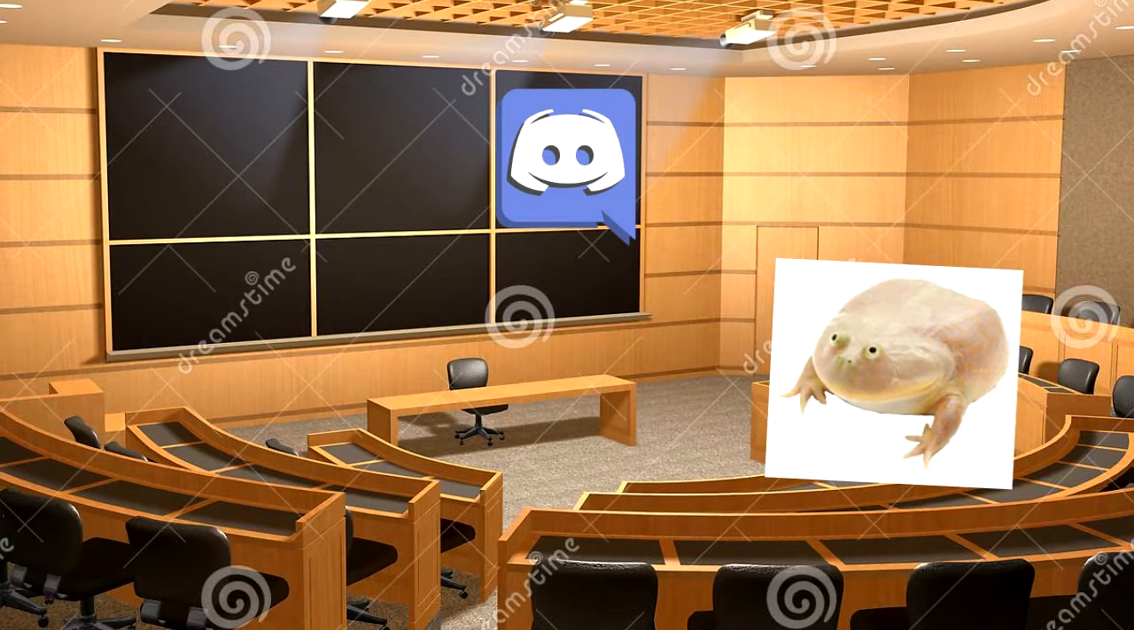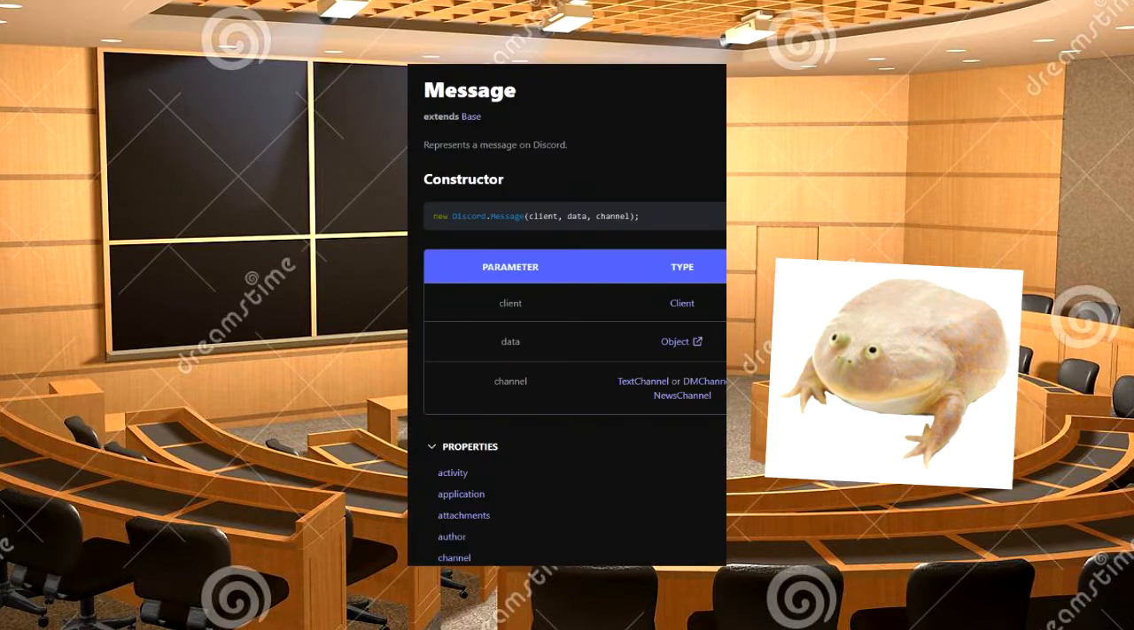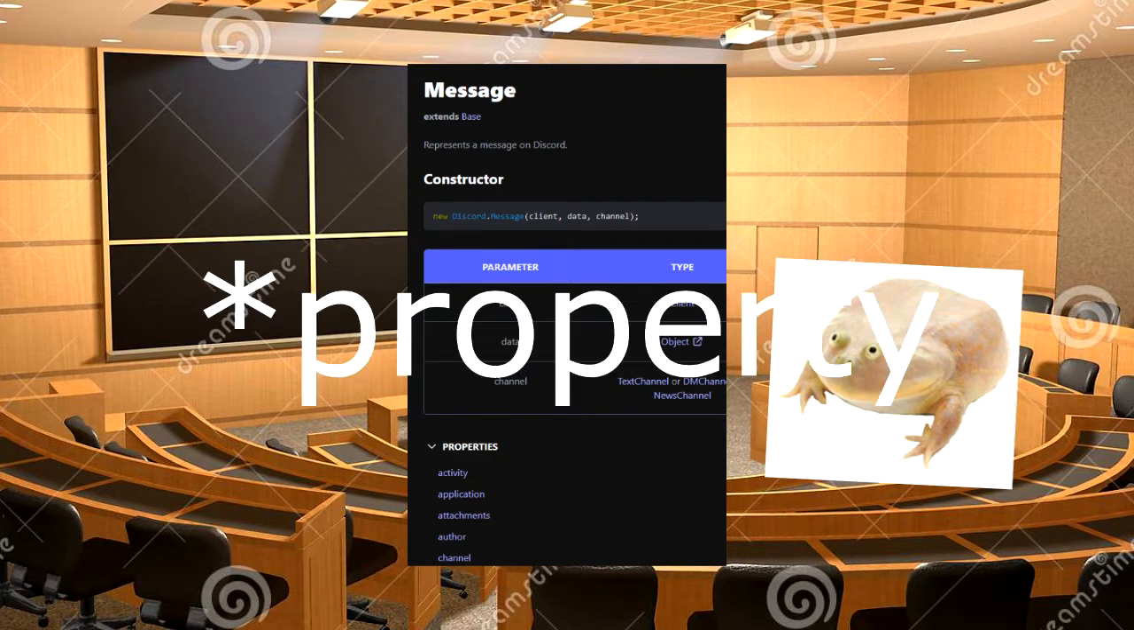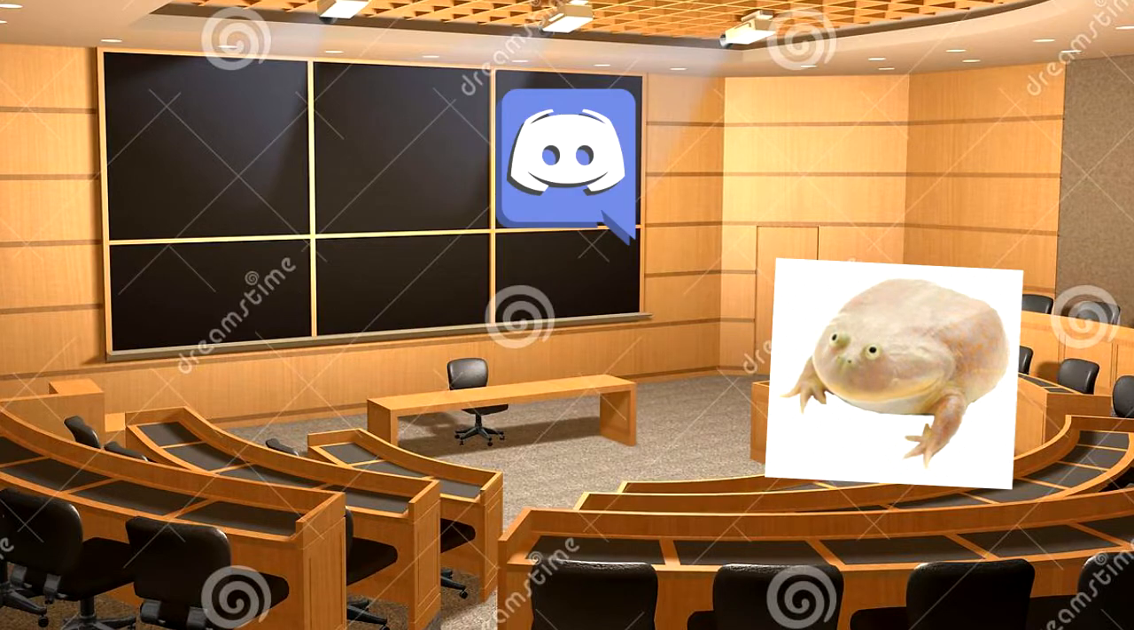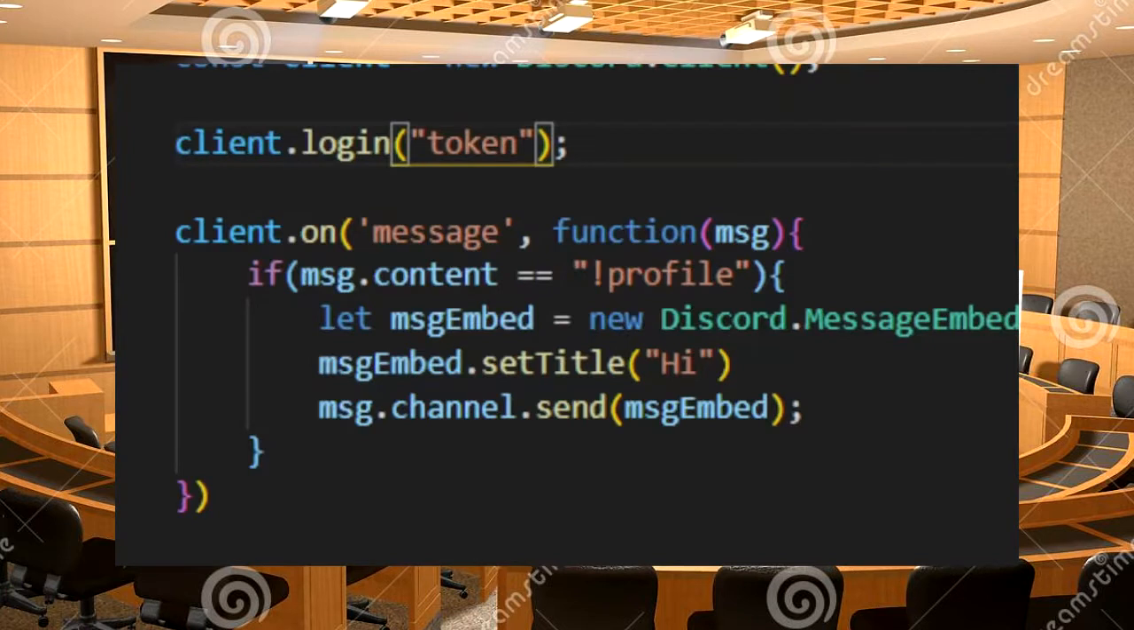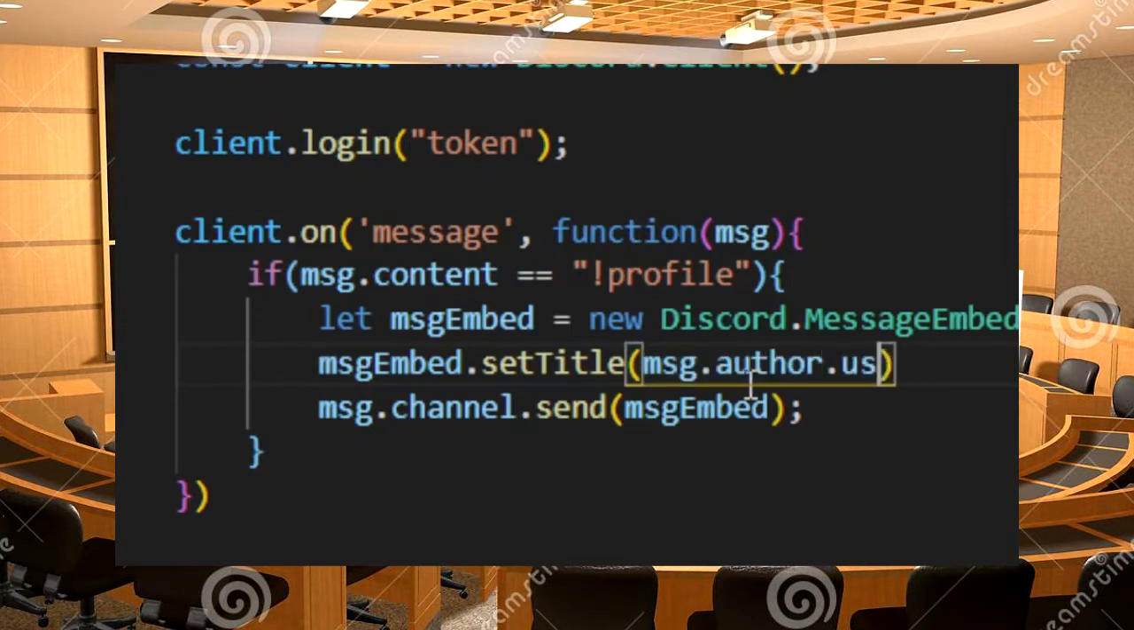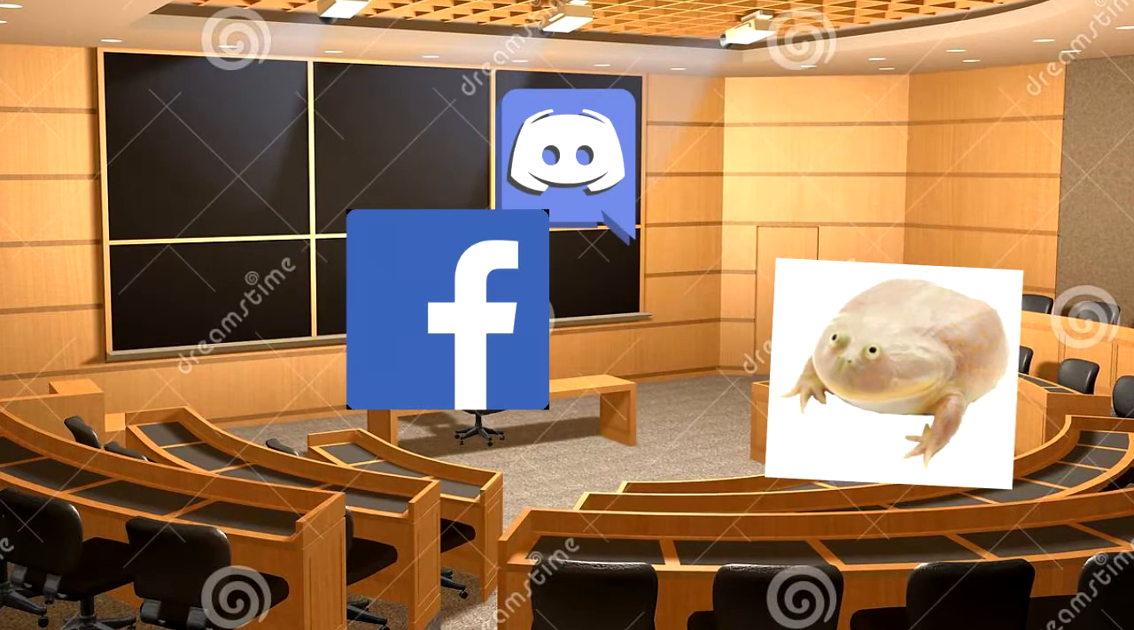Now that we know making an embedded works, you may be wondering how to get someone's account info. This is surprisingly easy. For this case, all we need to do is access the message.author method, and this includes the user ID, username, created date, and more. If you want to set the title of your embedded to your username, we can access the username property of the message author like this. If you need more user info, you can just ask Facebook.